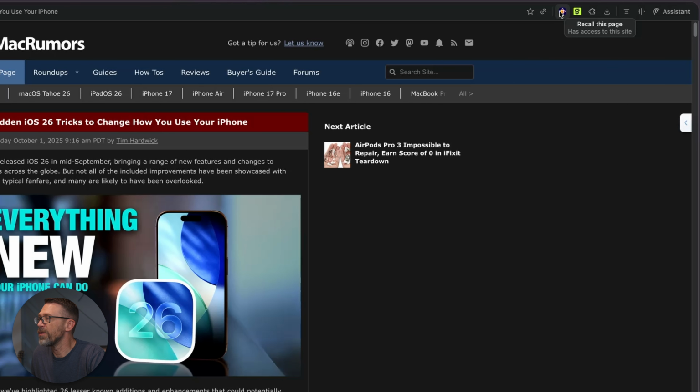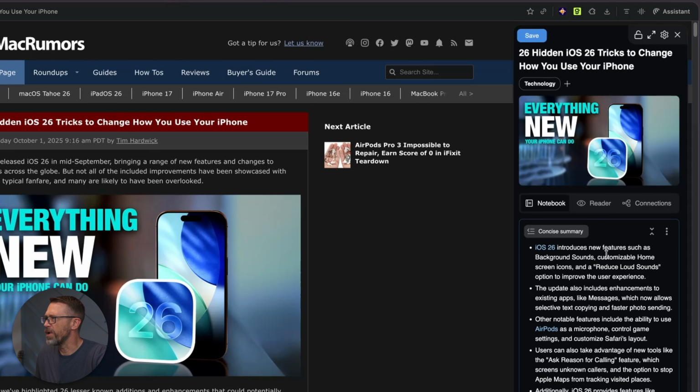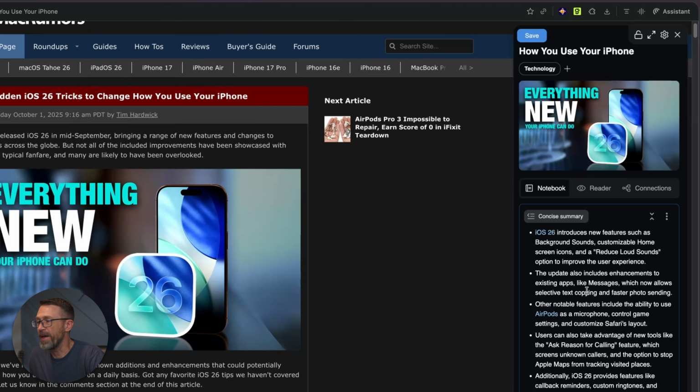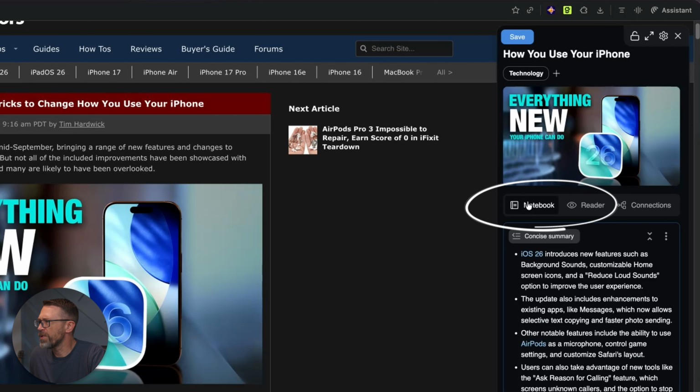If we click on it, we can see immediately that it comes up with a concise summary of the article. It's automatically done that to begin with, because it knows we're probably going to ask for just a small summary of the article and what it talks about. So by default, it's already done that. There are just a couple of things I want to point out about this extension interface that are worth noting. The first one is that we default to the notebook view.